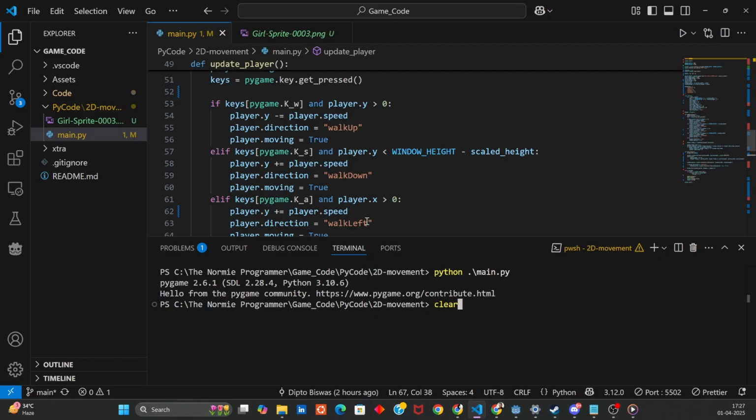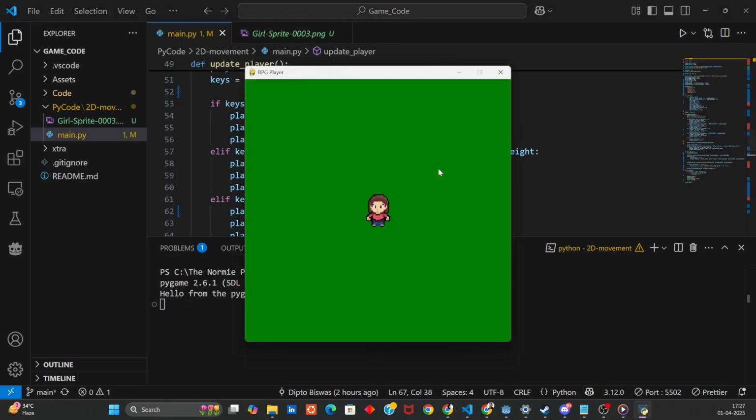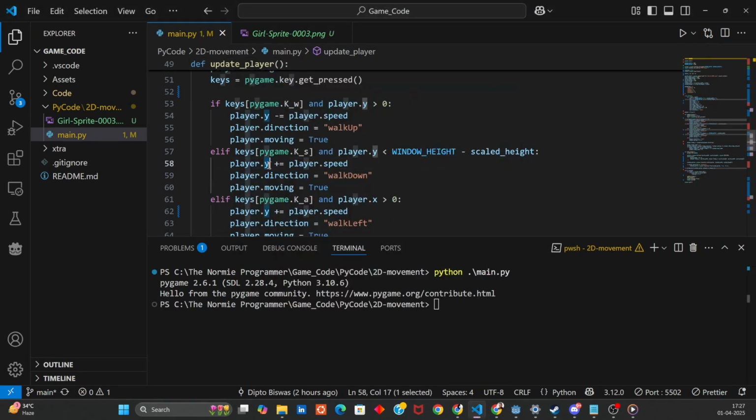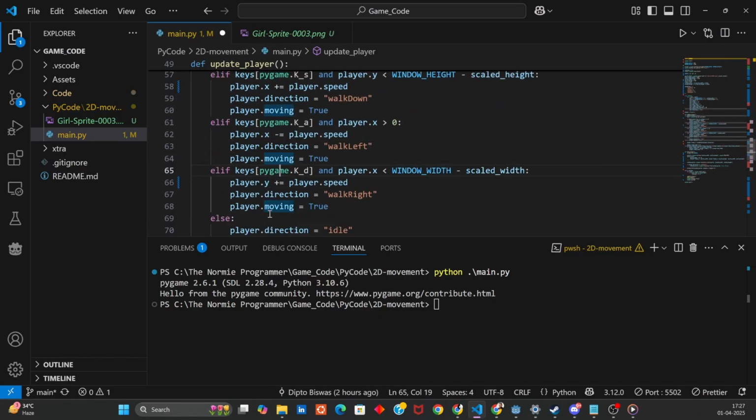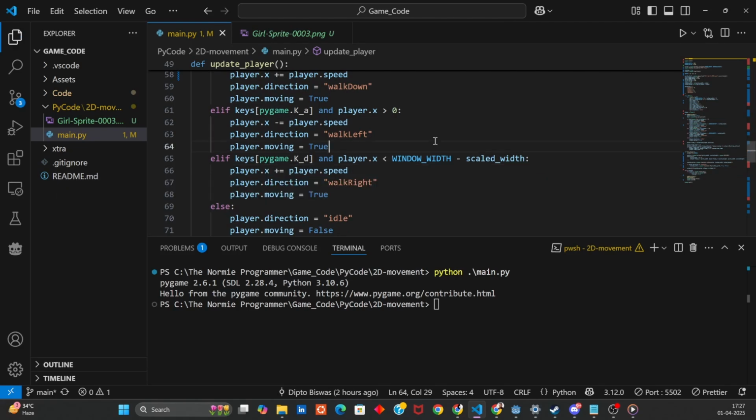Now if we run the game once again, what do we get? So up is fine, down is fine, left and right is not fine, because we are actually changing the y value, and here we actually need to change the x value. So x here should be minus equals player.speed, and same goes for here. That is plus equals speed.